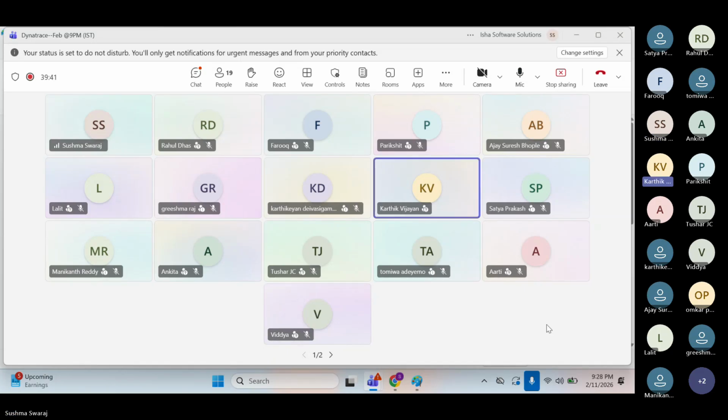No, I'm clear. Yeah, sure. Thank you, Karthik. Till now it is clear. Sarvanan, thank you. Thank you, Parishit. No questions now. Yeah, Farooq, thank you.